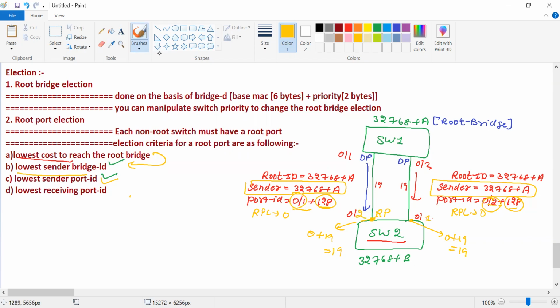Still, this port will become RP, because what we are doing is looking at the sender port ID, not the receiving port ID in this case. I'll show you when we'll use the lowest receiving port ID, but first we always see the lowest sender port ID. So if it is 0/2, it doesn't mean that 0/1 will become RP, because I'm not seeing the lowest receiving port ID. First, I'll see the lowest sender port ID. Now, you will ask in what cases the sender bridge ID will be used.